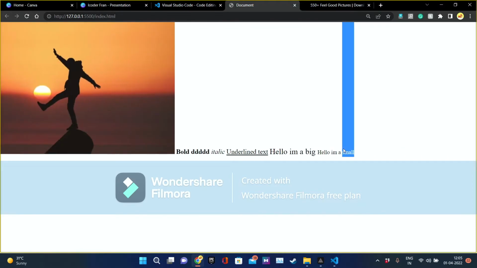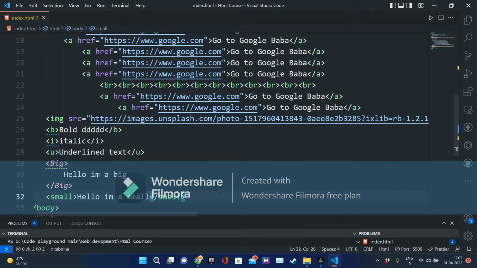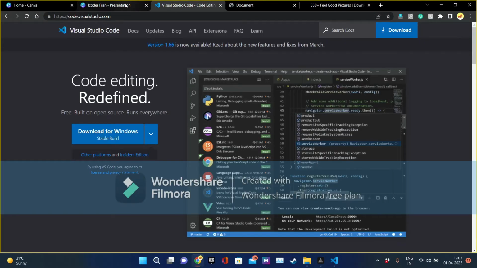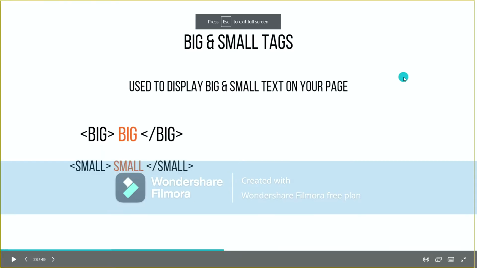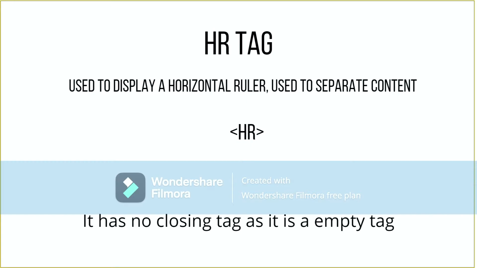This is normal text. This is very big. Hello, I am big. This is small. Okay, big is undefined in the browser, so I can't do anything. Next, the HR tag is used to display a horizontal ruler to separate content. It has no closing tag as it is an empty tag. This also has no closing tag.